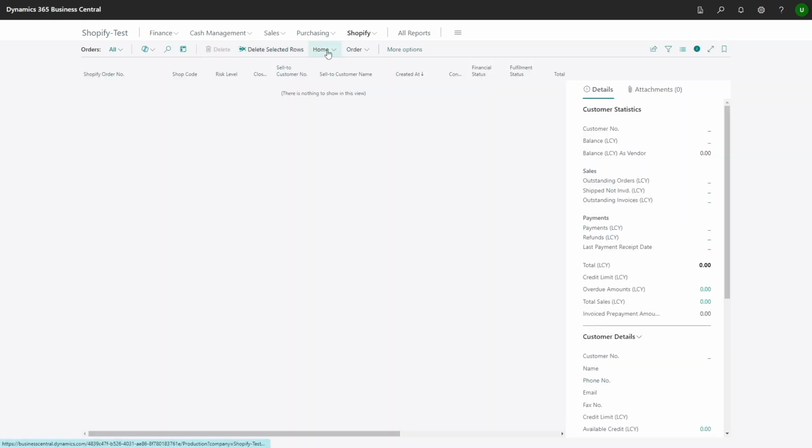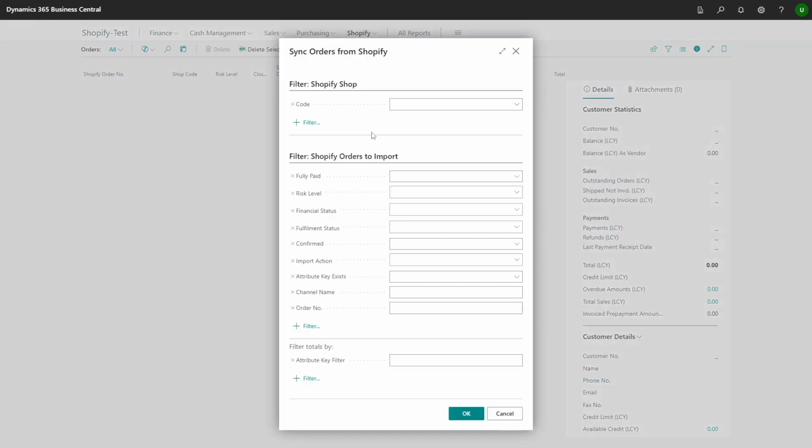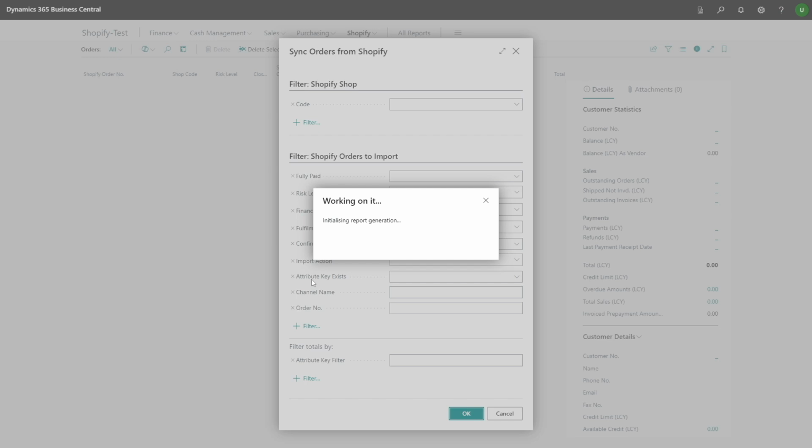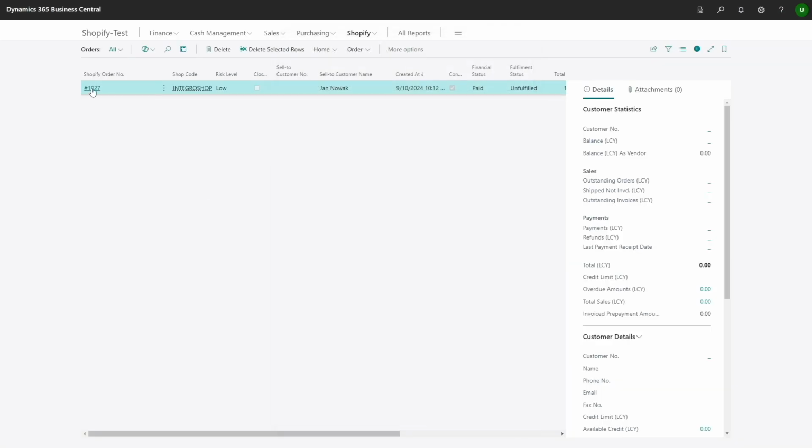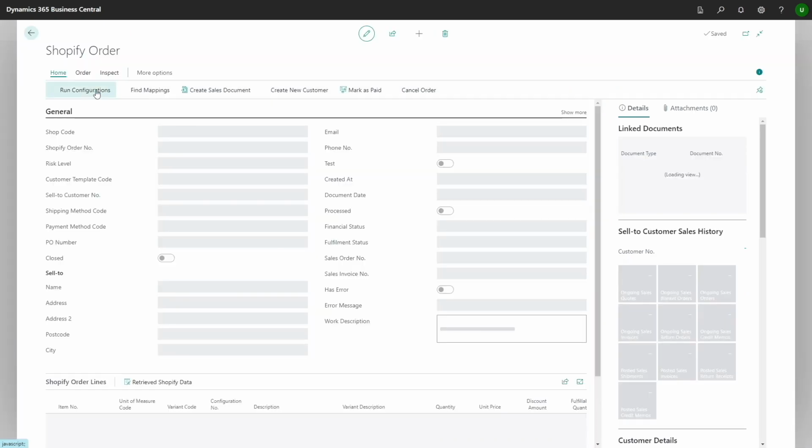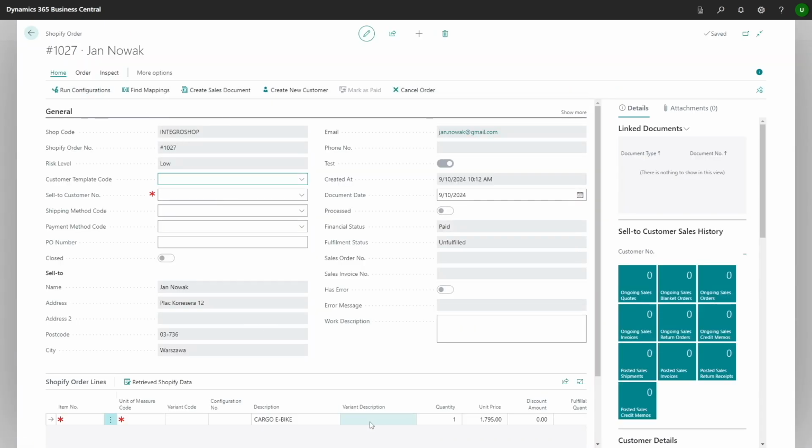Let's get the orders from Shopify. We'll sync the orders. In this case, we'll get one order that we just created with one line. Note that some of the information is missing in the lines. This will be added when we run configurations. When we do that, the system will generate item cards for all the items defined by the customer and add the missing information in Shopify order lines.